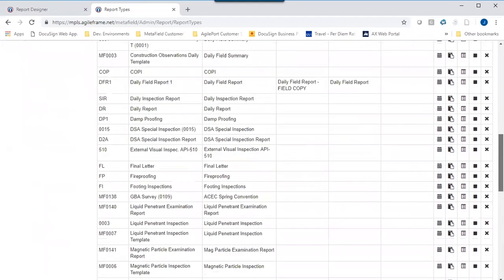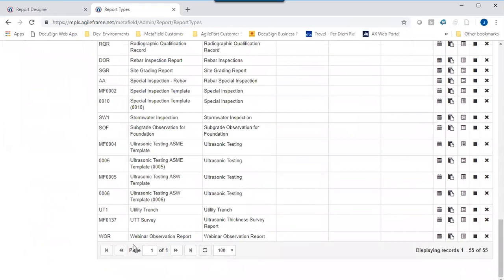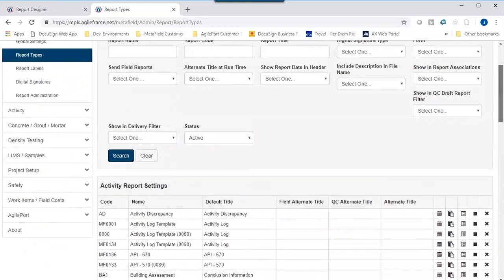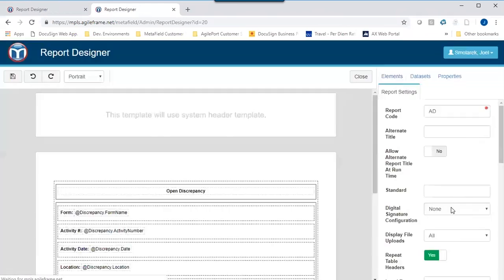If I scroll all the way down here, that report that I just created, the webinar observation report, is down here at the bottom. So when you create a report template, it's also going to be in this area of report types. So to edit my discrepancy report, I'm going to click on Edit in Report Designer. And it's going to open up the same report designer that you saw before.